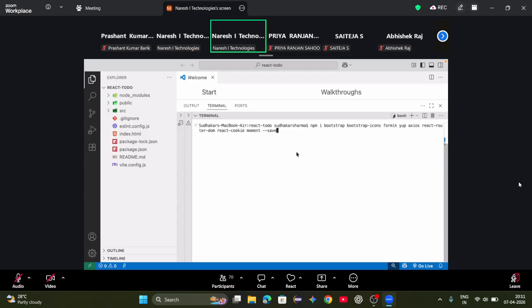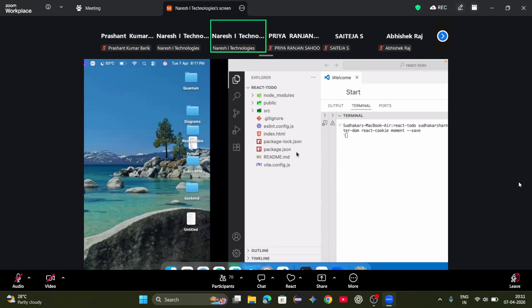Bootstrap, bootstrap-icons, formik, yup, axios, react-router-dom, react-cookie, moment. These all libraries I already gave in the notes, right? These all libraries you install.